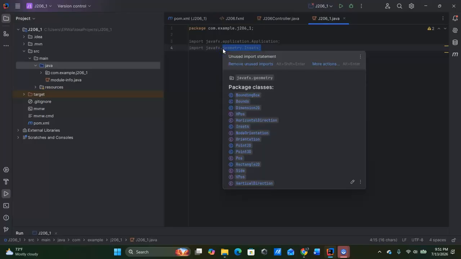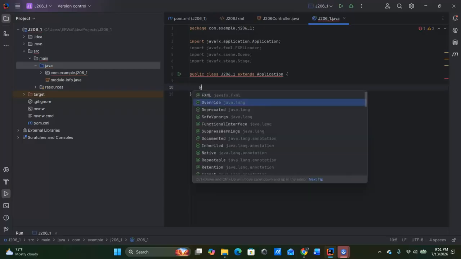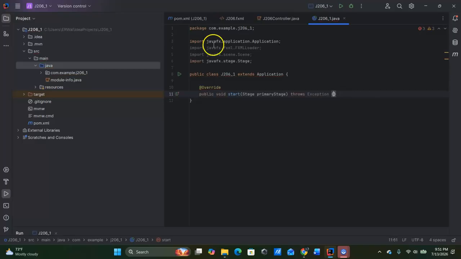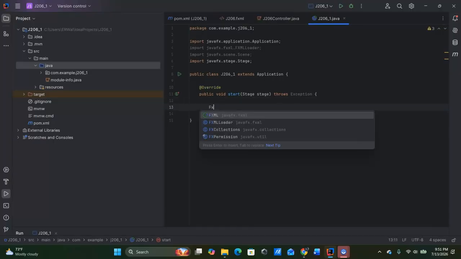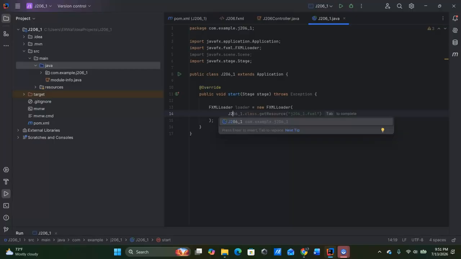So now we're importing all the things that I need for this. Now we're extending the application, and now we're going to override. For this override, stage is going to throw an exception over to an FXMLLoader. Next, loader equals new FXMLLoader, and for this one I'm going to get resource, the FXML.